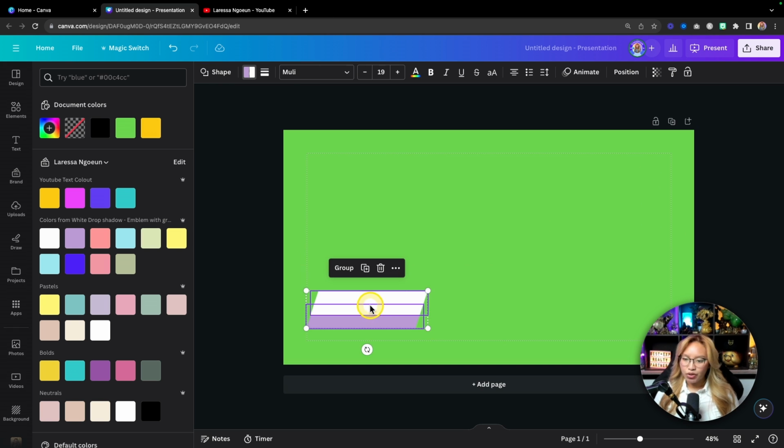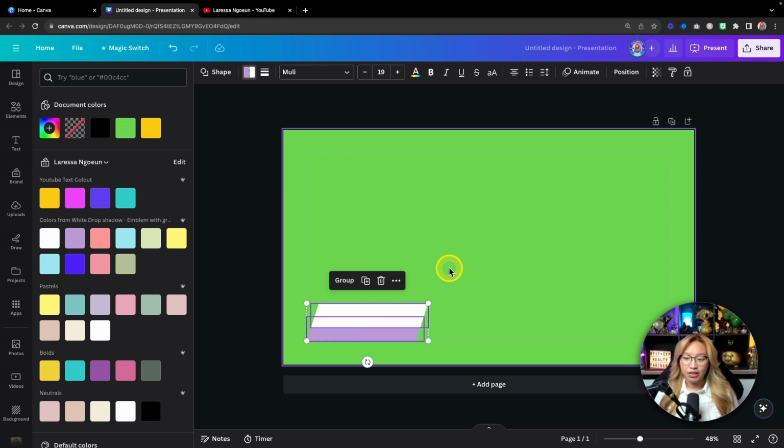Typically the reason why we call these things lower thirds is because they live in the third of your video, either somewhere at the top or at the bottom in either of the corners.